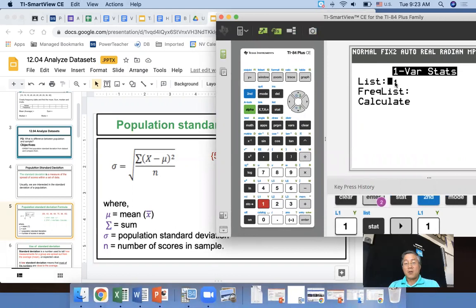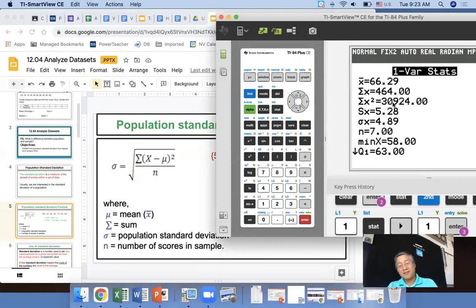All the data is in L1, right? So you need to check this L1. If you entered all the data in L2, then you need to change it to L2. But usually we use L1. Frequency list: in the last lesson, when you had a frequency table, you used this one. But now we have only L1. There is no frequency, so just skip it and go to Calculate. Just press enter. Voila. You got everything you need.